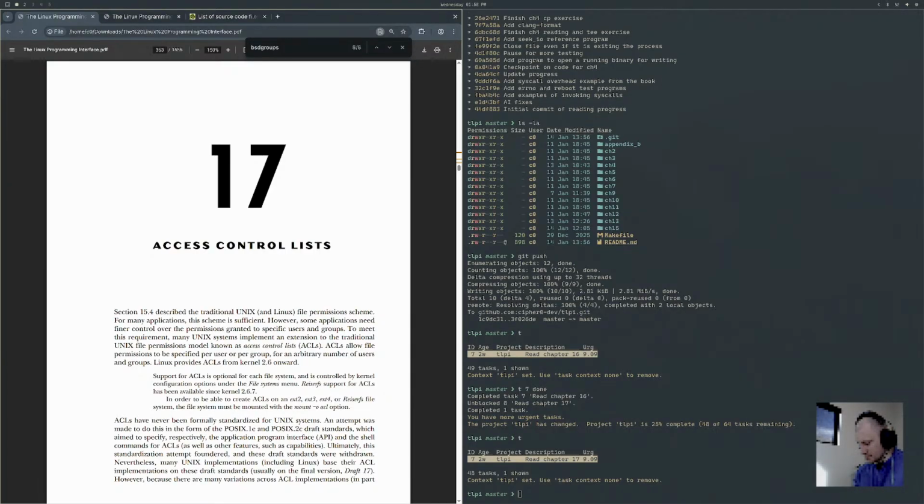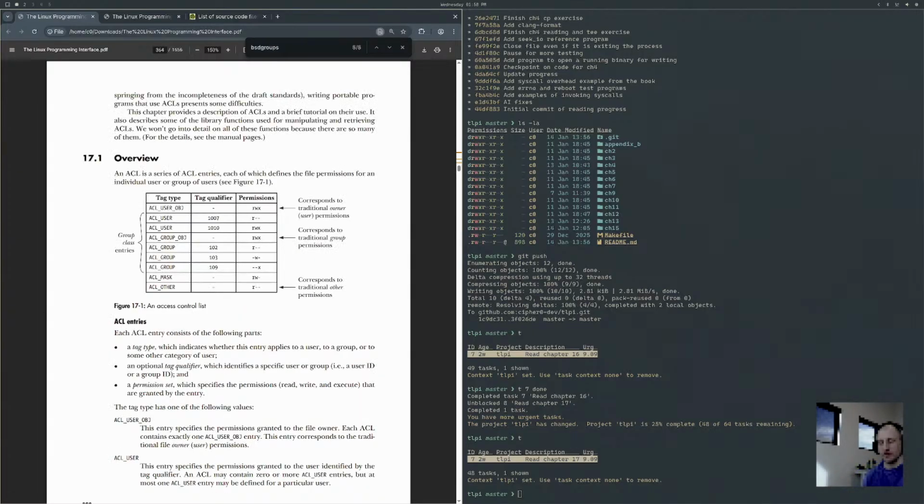Ultimately, this standardization attempt foundered, and these draft standards were withdrawn. Nevertheless, many Unix implementations, including Linux, base their ACL implementations on these draft standards, usually on the final version, draft 17. However, there are many variations across ACL implementations, in part springing from the incompleteness of the draft standard, so writing portable programs that use ACLs presents some difficulties.